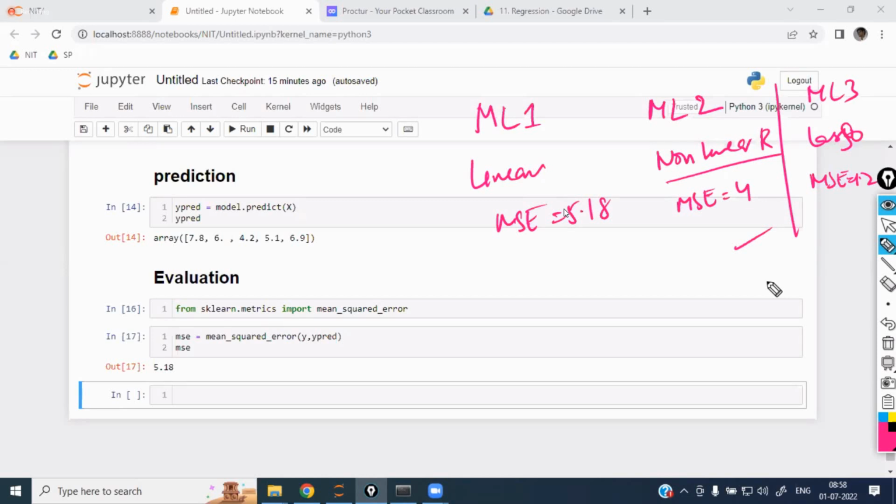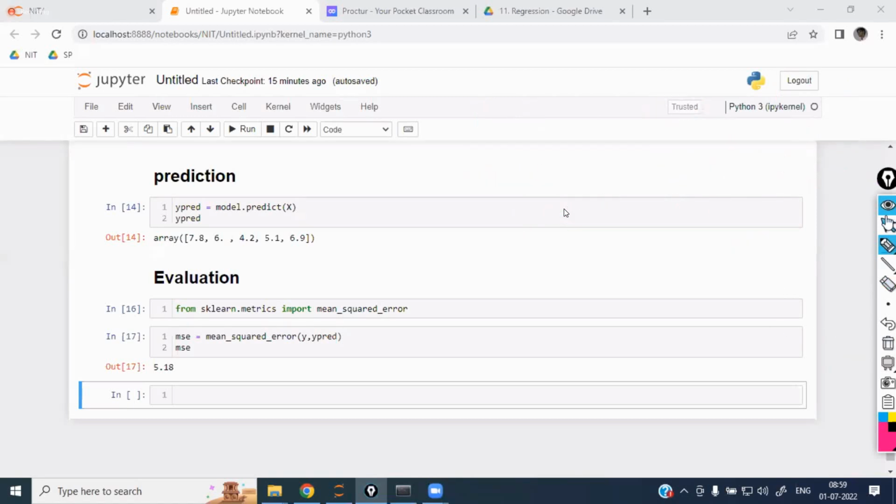We can't say by seeing the data itself that this is the best algorithm for this data. We have to try all the algorithms and see which is the best. Is that clear? Whatever maths I did yesterday, the same steps and the same values. That is the theoretical part.